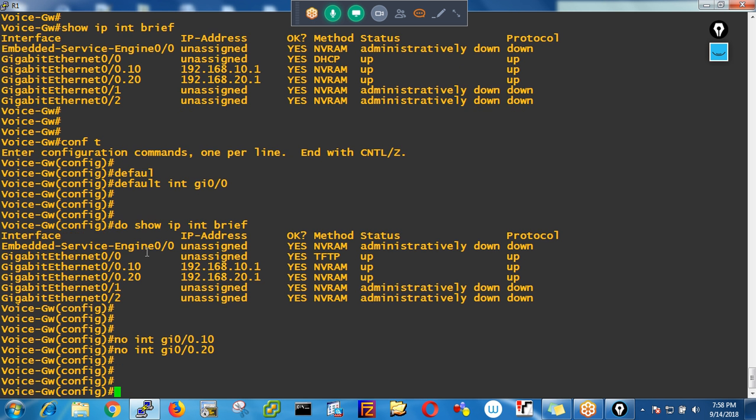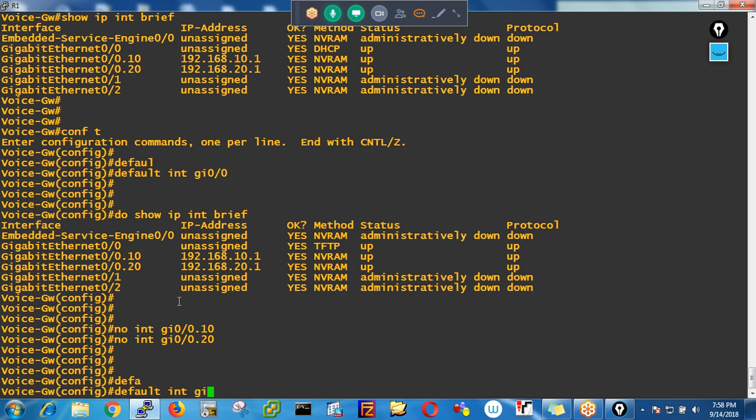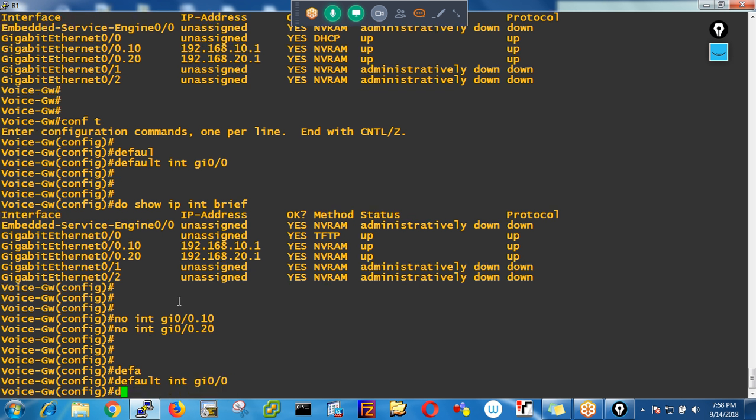Then after that, the physical interfaces you cannot delete like this, guys. Only the virtual interfaces, because 0.10 and 0.20 are the virtual interfaces. Now again I am saying, default interface gigabit ethernet 0/0. Let's go and check it now.